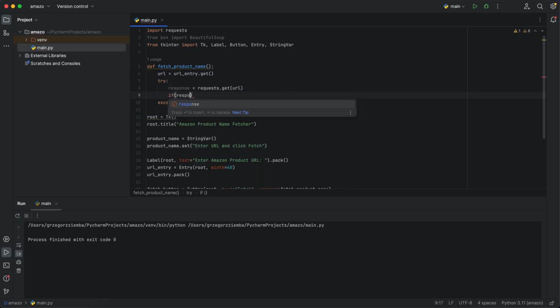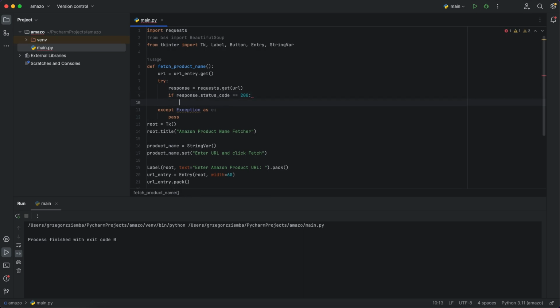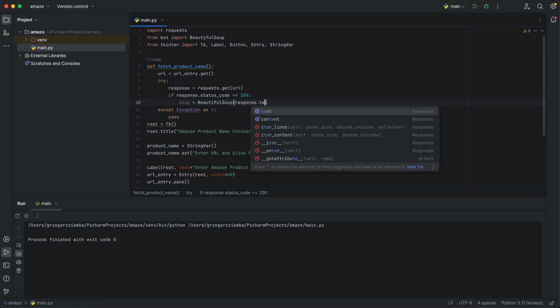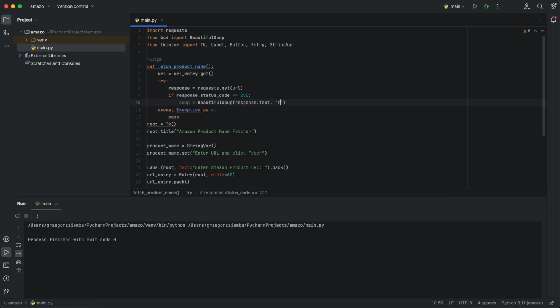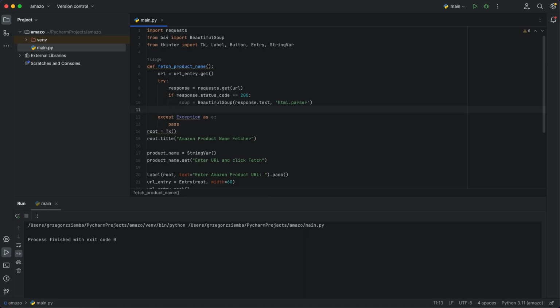And if our response status code will be equal to 200, I don't need parentheses. I'm inside Python, not inside JavaScript. And we'll need soup. We are going to make reference to BeautifulSoup, response.text, and here we'll make a second argument, HTML parser, to parse our HTML from the result that we'll just get from our request.